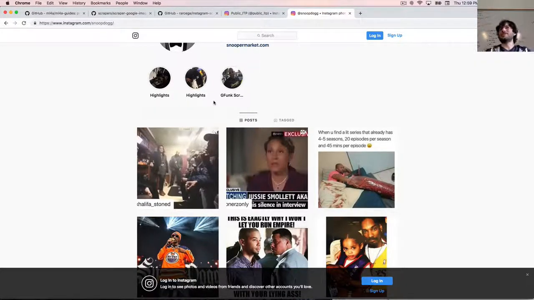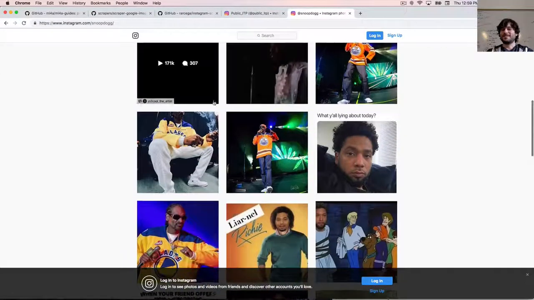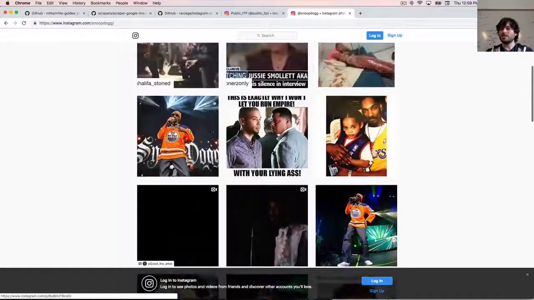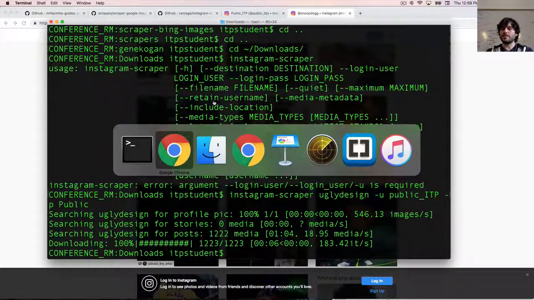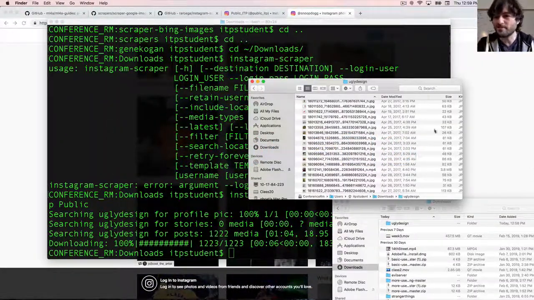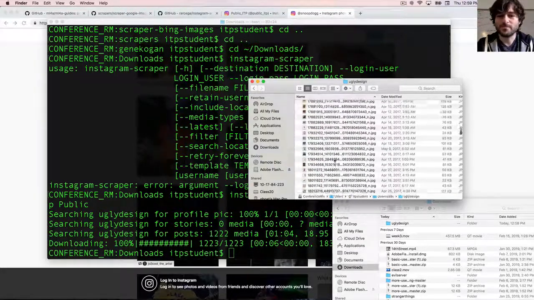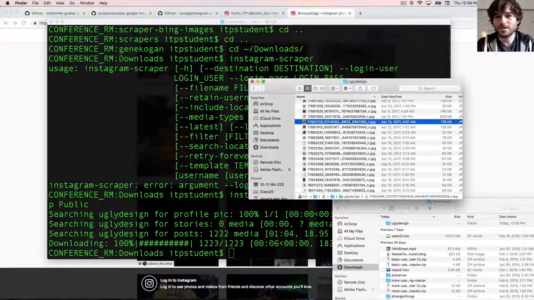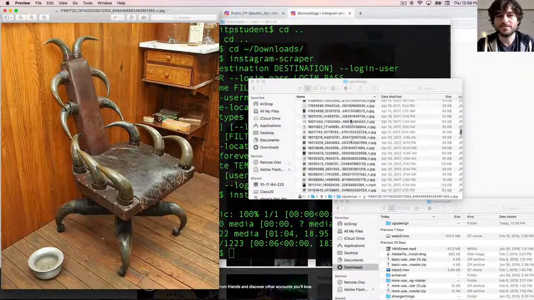But it'd be a little crazy because, of course, how long did it take? I didn't actually try to train it yet. It's not that much because it just downloads JPEGs, and they're all like 1,000 pixels by 1,000 pixels. You can see these are just 50 kilobytes each, or 100 kilobytes each. So look at this, 1,000 images. This is all from Ugly Design.